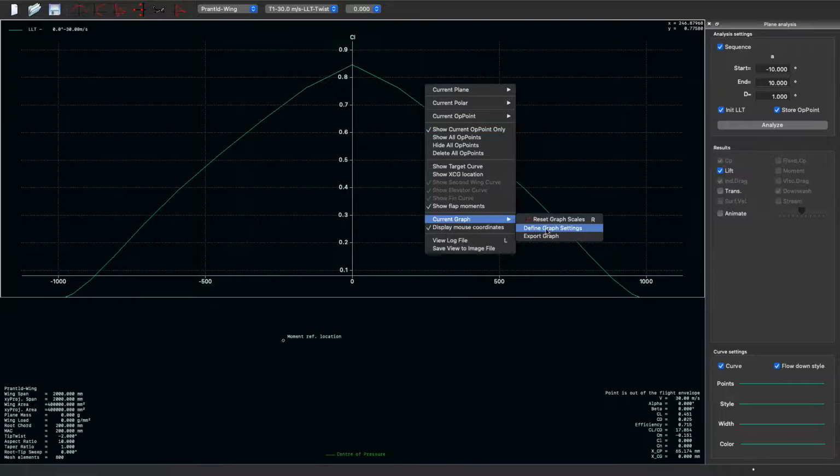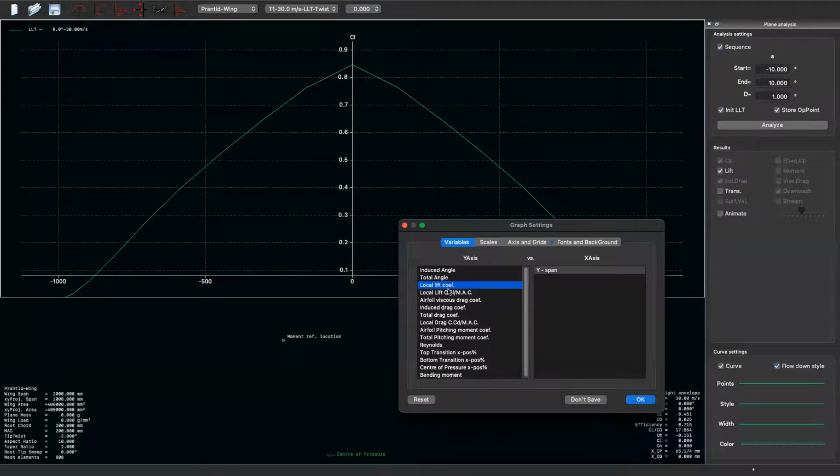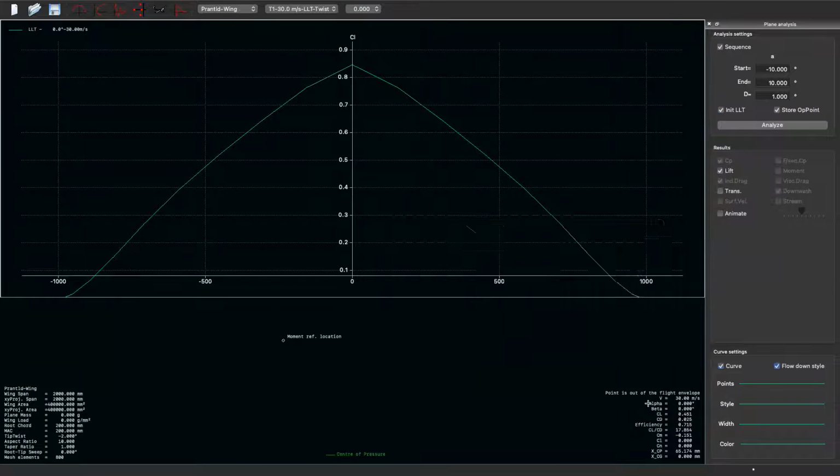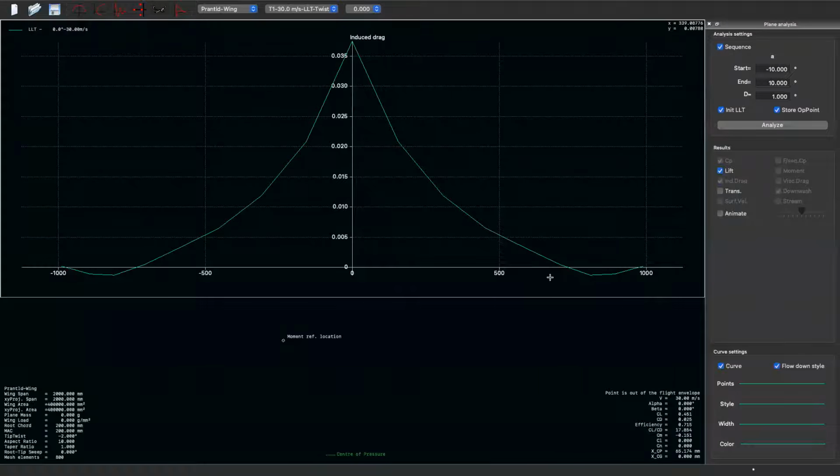And again, I can go back and change. Now I want to look at my induced drag coefficient. Click OK. So you can actually see that there is a portion along the wingtip where you have a negative, like induced drag. Negative drag is simply thrust, right? So negative induced drag, so that means that's a positive induced thrust, which makes the airplane yaw in the right direction of the roll, right? This is, again, pretty cool how it works.